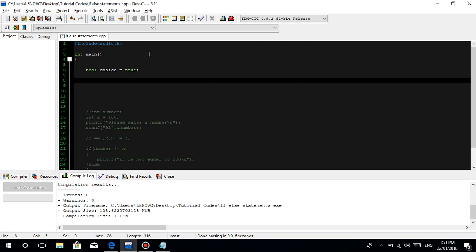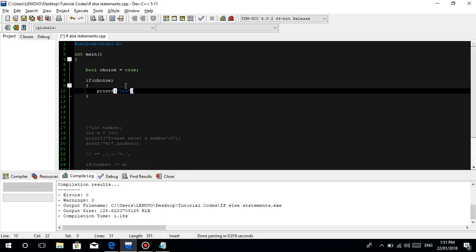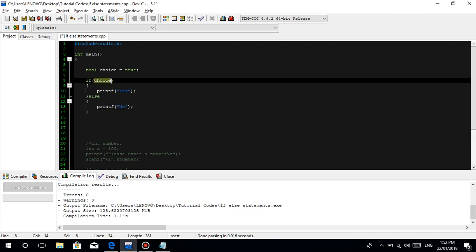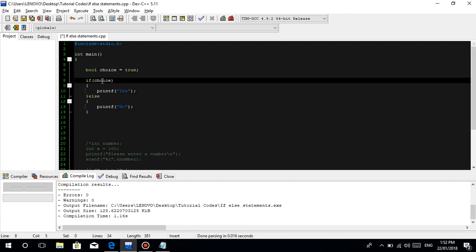So when we talk about this, remember guys that the variable choice is a data type of boolean. So when we say if choice, printf yes, else, printf no. What does this mean? Remember when I said that once the condition is true, this gets executed? The value of our choice is true. So it means if choice, what is the value of choice? True. So this will be executed.